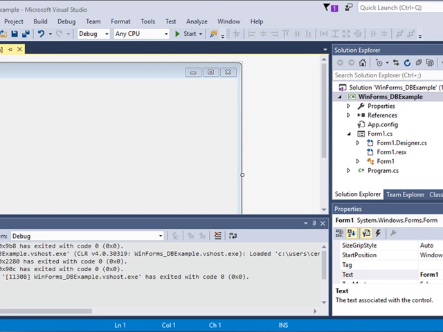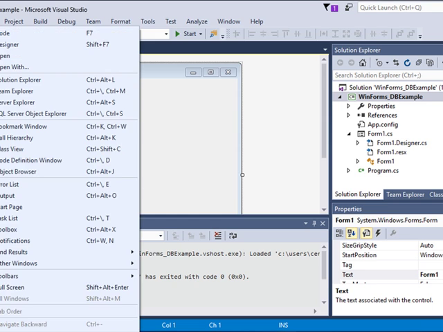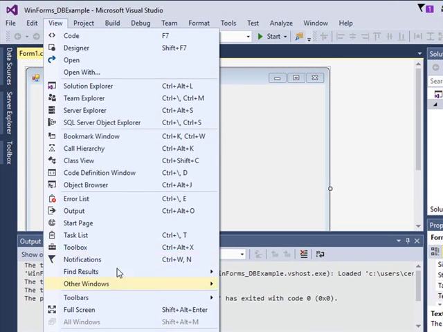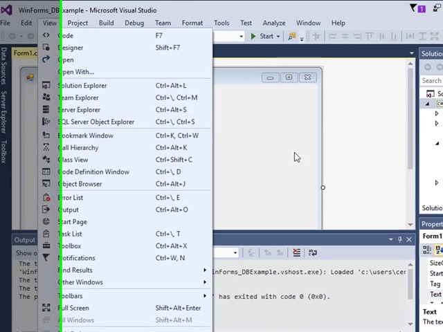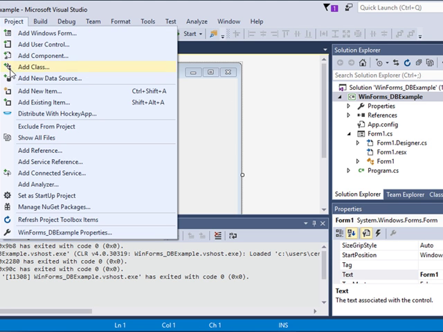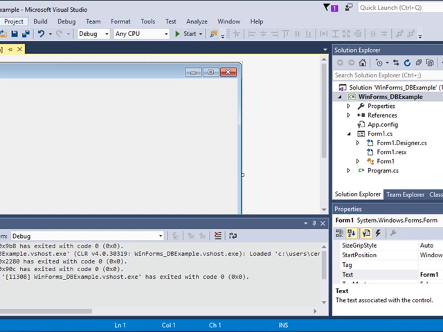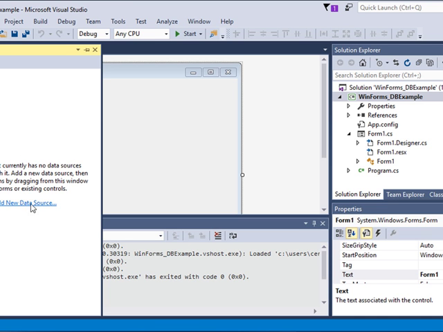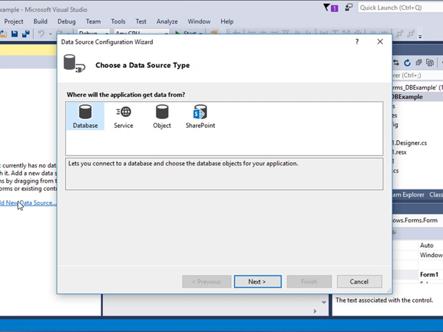So data sources, if it's not over here, then again go to view, and I think it's over here. Let me see, where is it? Oh, it's under project, add new data source. Okay. I'm going to click on this, and it says add new data source. So I'm going to do that. I'm connecting one of those databases to my project.